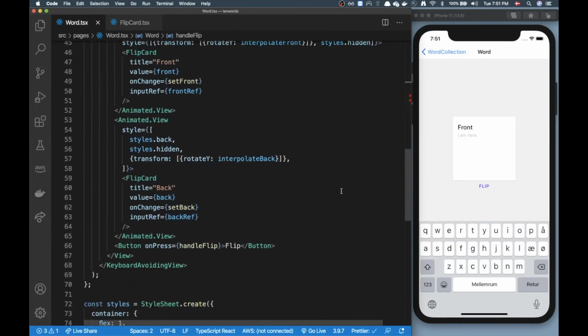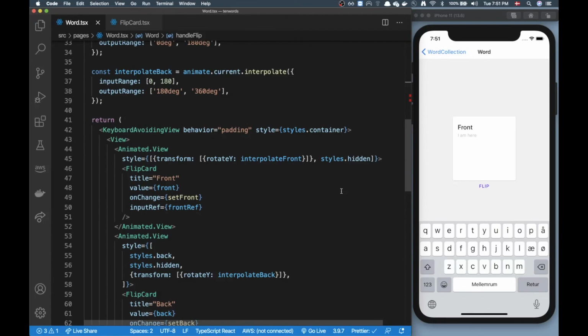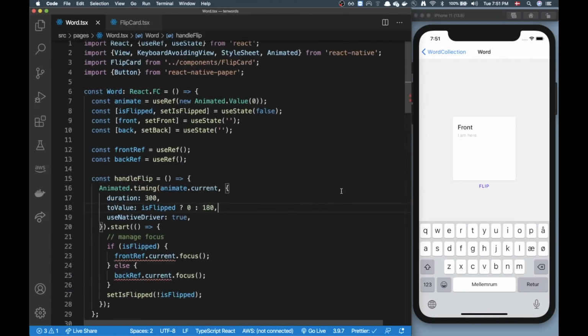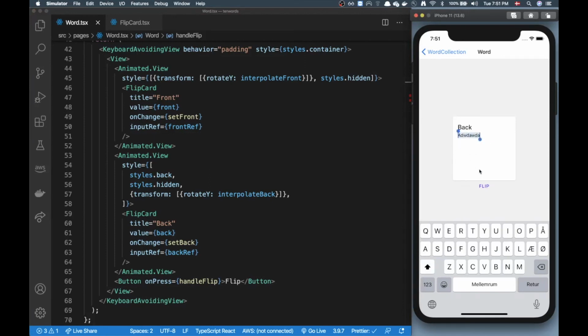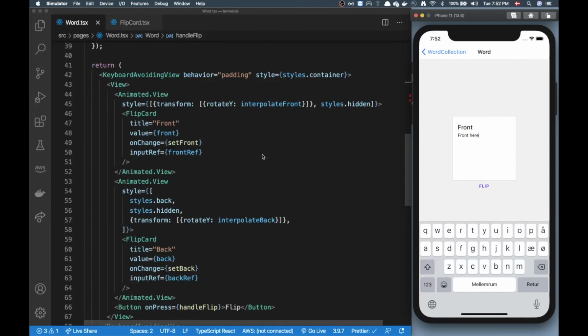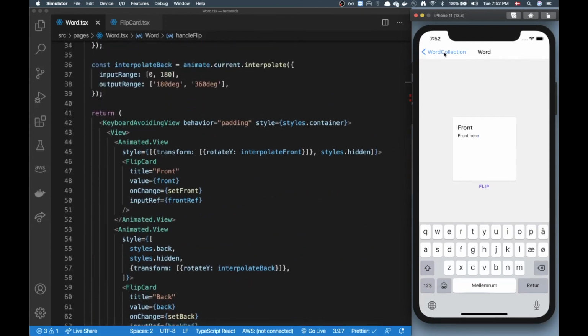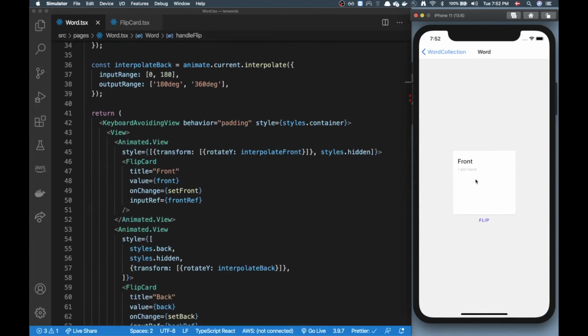Hold on a minute. It seems like I broke the app. I'm not sure how. Oh, it's because I'm on the back. For some reason I'm on the back typing. Front here, back here. Alright, as you can see, I can type different stuff on different ones. But it seems like the initial focus is not on the front.